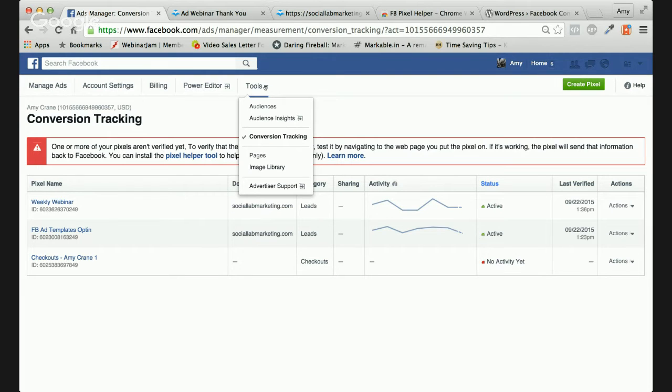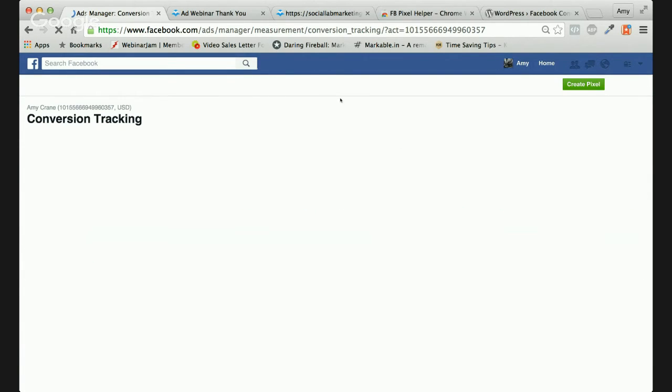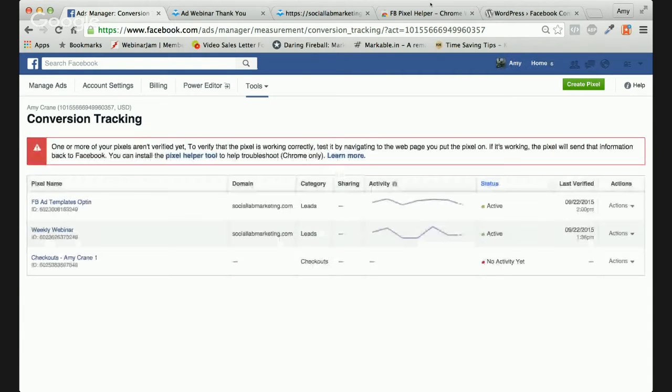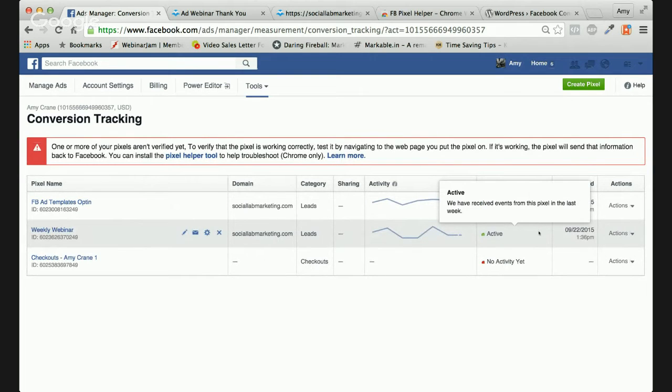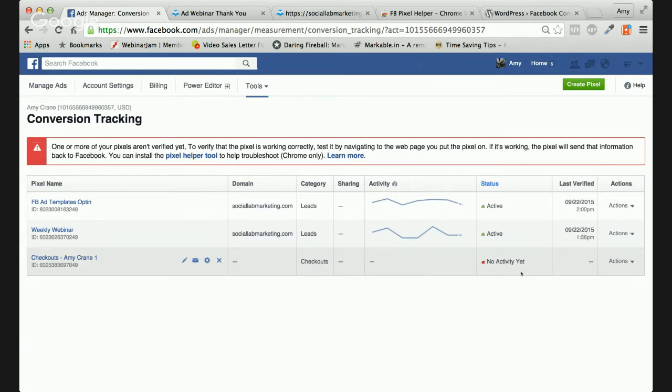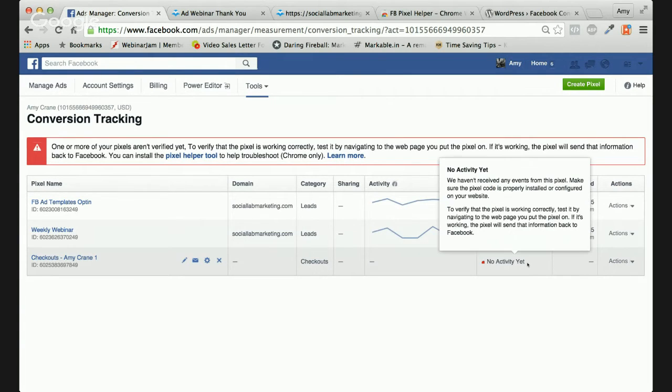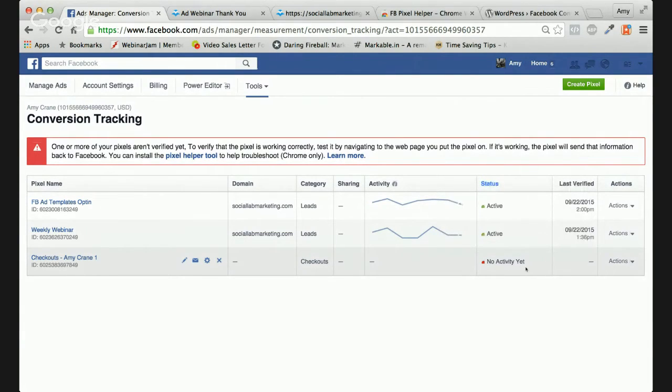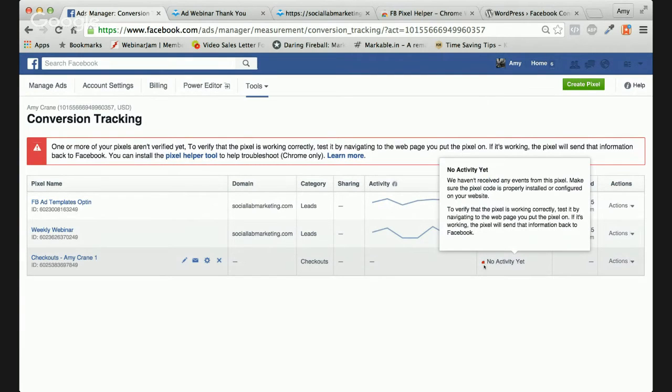So let's start with conversion tracking. You'll just come to Tools, hit the drop-down menu, Conversion Tracking. I've got a couple of examples set up here. You'll see that I've got 2 that say they're active. So these are installed, they're working, they're tracking for conversions. And I've got one that says no activity yet. This was just one I was playing around with. It's not actually installed, so I'm getting this red dot that says it's not active.